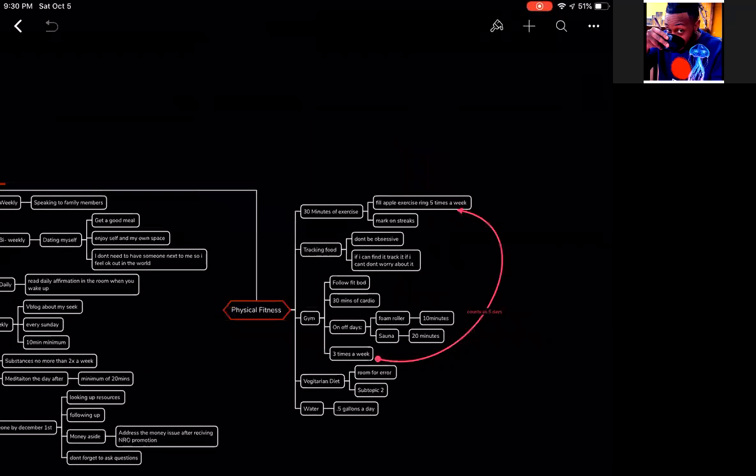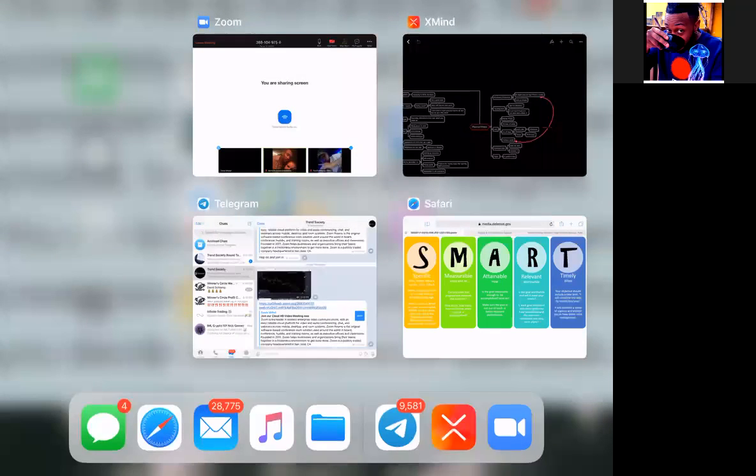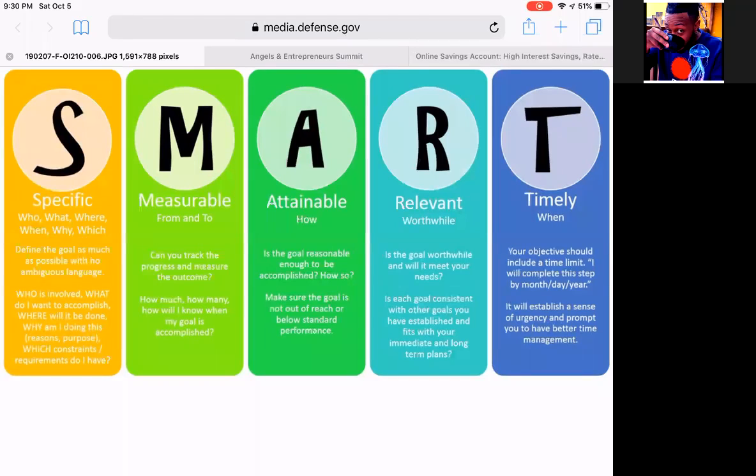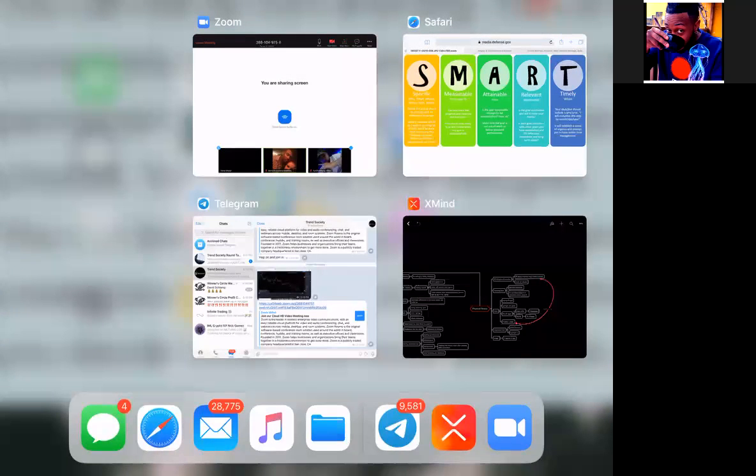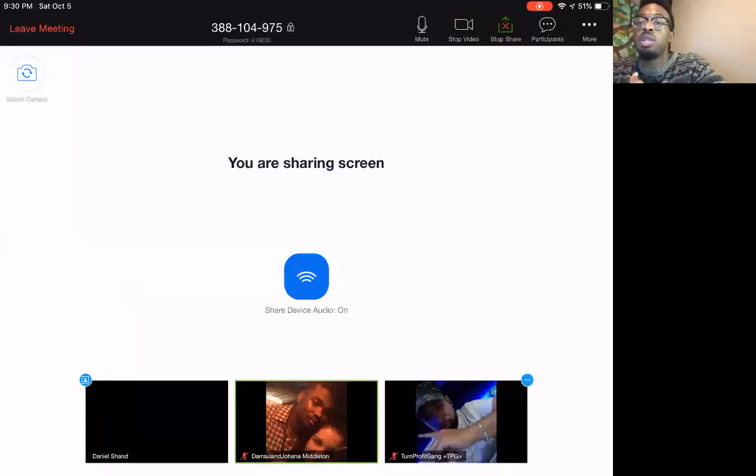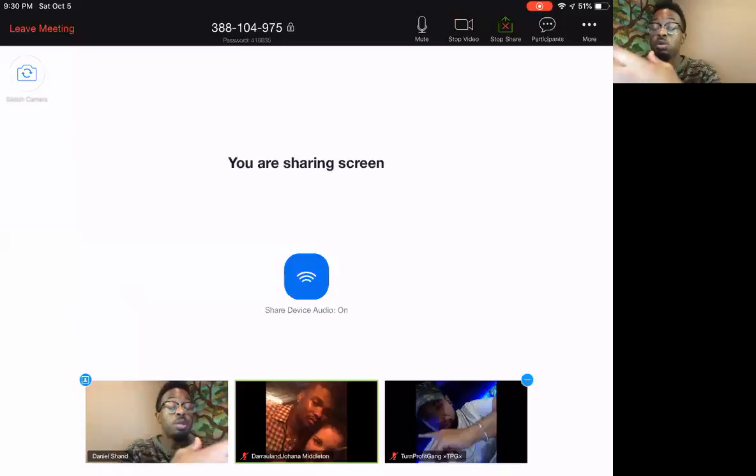It's all specific. It's all measurable. It's all attainable. It's all relevant, and it's all timely. These are all the concepts that you want to use when creating your map for how you're going to build yourself, or else you're just flailing.